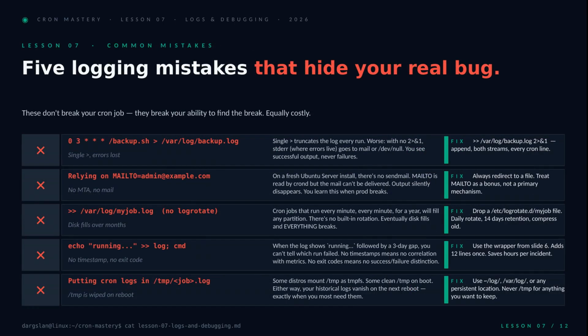Before we close out, a quick tour of the 5 mistakes I see most often. And notice, none of these break the cron job itself. They break your ability to find the break, which is the same cost. Single redirect drops stderr. MAILTO assumes an MTA you probably don't have.